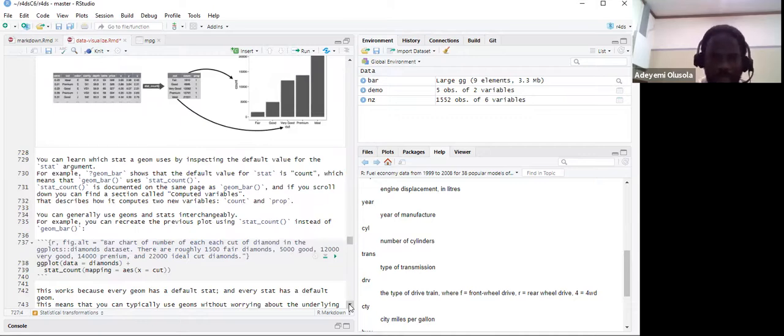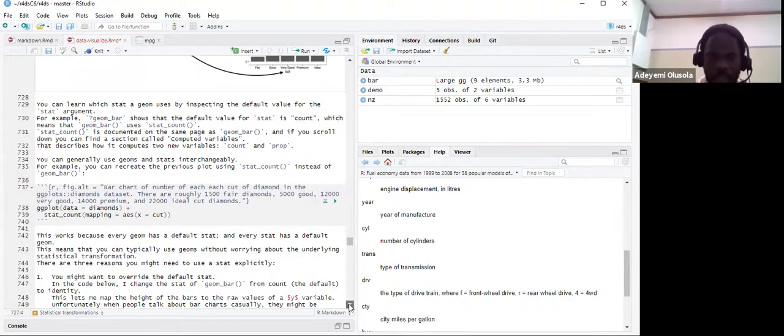Now we can learn which stat a geom uses by inspecting the default value for the stat argument. If you go to help for geom_bar, then you see the stat is count, which means that geom_bar uses stat_count. Now stat_count is also well documented, and if we scroll down through the geom_bar help, we'll see how it computes its variables using counts and then proportions.